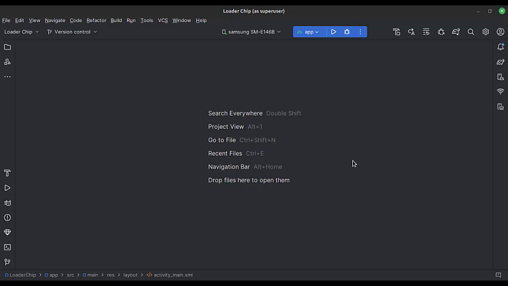Hi. Today we will see how to implement a loader chip in a native Android app. I'm going to use a third-party API for this.